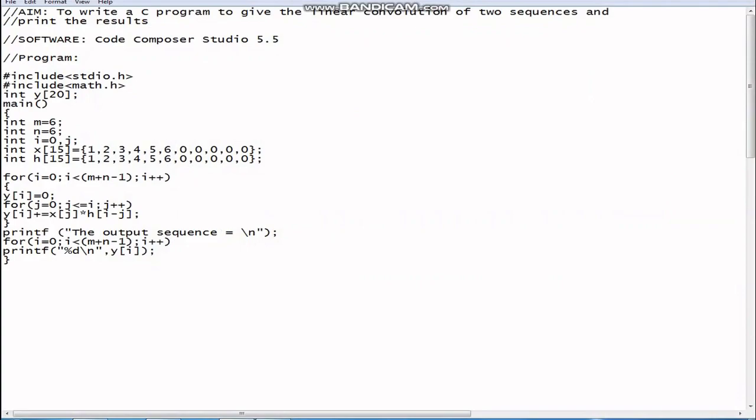Here, we are using three major variables: x, h and y. x and h are the input sequences, y is the output sequence. The maximum size of x can be 15, the maximum size of h can be 15, and the output size can be 20. So the input sequence here is 1, 2, 3, 4, 5, 6, and the second input sequence is again 1, 2, 3, 4, 5, 6.